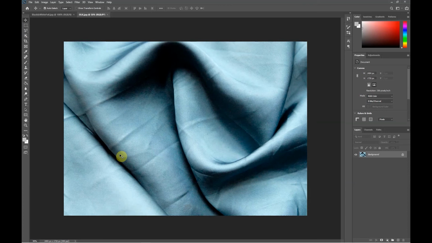Welcome to this tutorial on displacement maps in Photoshop 2020. So we're just going to do a displacement map and add some text to this and get the text to blend with the fabric, this silk fabric we have here in front of us. It's an easy effect to do and match these textures.